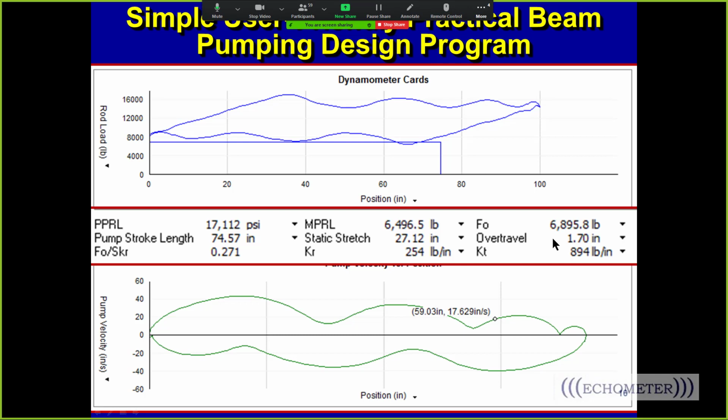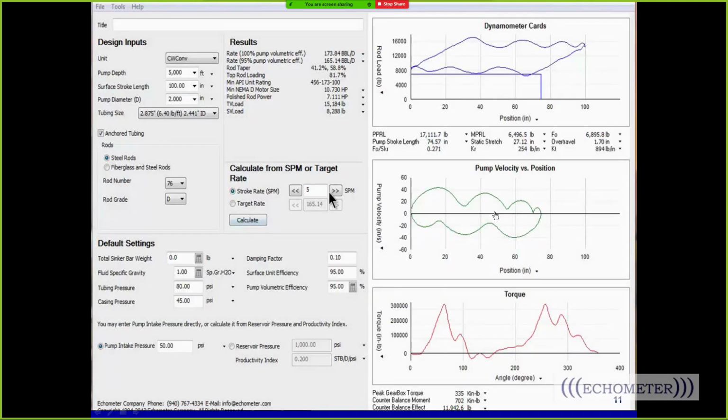But since we're pumping faster than 0 strokes a minute, so this is 5 strokes a minute, we get overtravel of about 1.7 inches. This F over SKR is the percent of stroke that you lost to stretch. And then KR is your spring constant for your rods, and KT is your spring constant for your tubing. And then there's your report, and then there's a plunger velocity plot also.